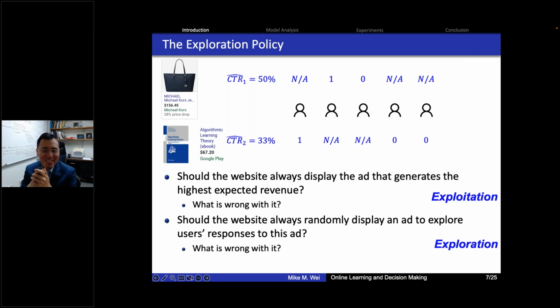But what happens this time is that the estimation for the bag and for the book is accurate. So what does it mean? That means every time we recommended the book advertisement, we made a mistake. Because the bag advertisement has a higher click-through rate, we should have been recommending the bag advertisement to the user every time to maximize the click-through rate. So in this case, the exploration policy also fails.